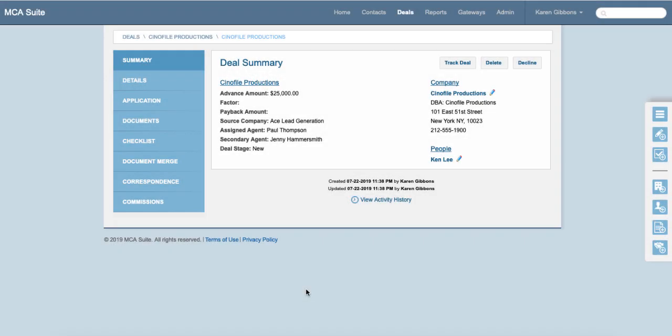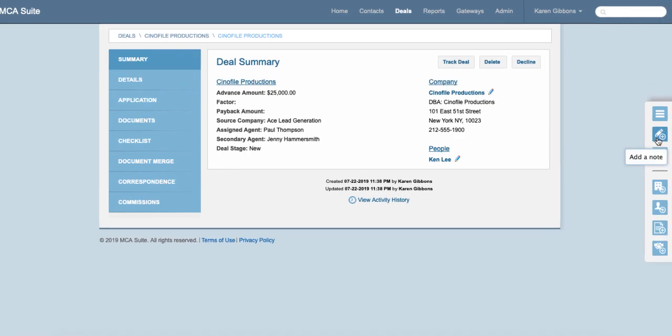We are now on the Deal Summary page. The MCA Suite application has created 3 records, as I've mentioned: the deal, the company, and the contact person / owner. One of the first things you might want to do at this point is update the status of the deal. To do that, you will click the second button on the shortcut dashboard that looks like a pencil that says Add a Note.